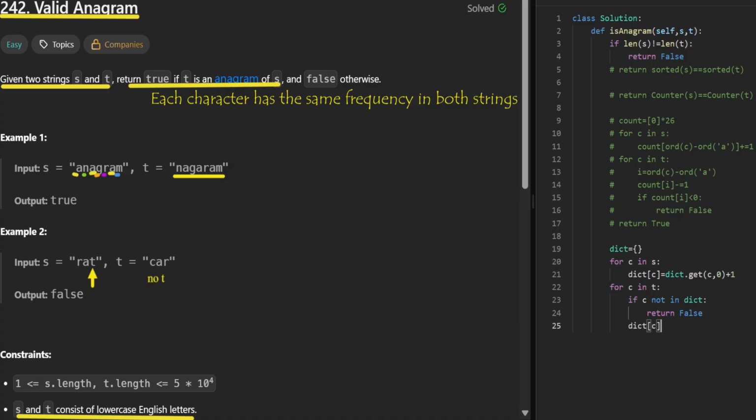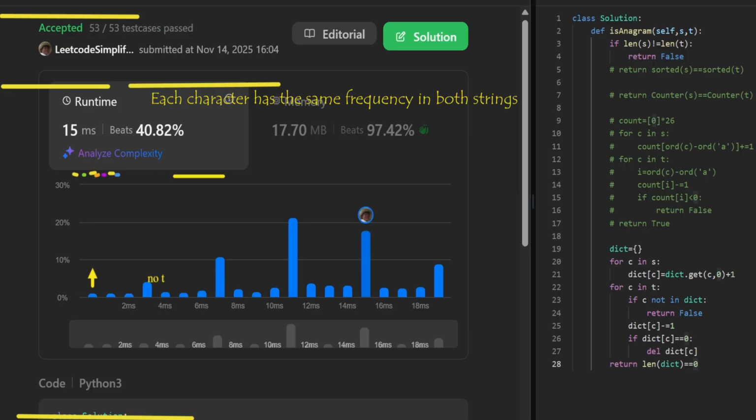Else, decrement its count, and if its count drops to 0, delete the character from the dictionary. Finally, after processing T, if the dictionary is empty, meaning each character has the same frequency in both strings, the 2 strings are anagrams. Alright, let's submit our 4th and final version. And voila! Accepted! Great work! This version works for any character set and adapts dynamically, making it very versatile.